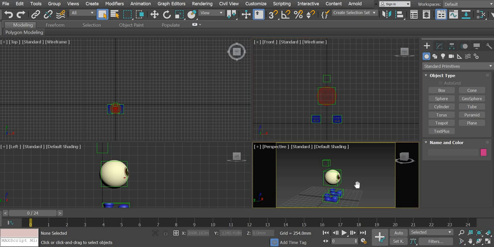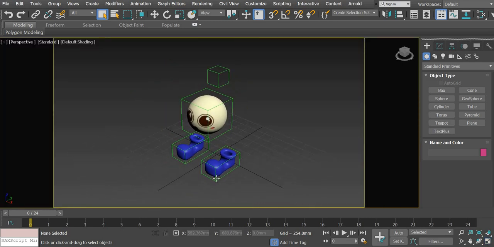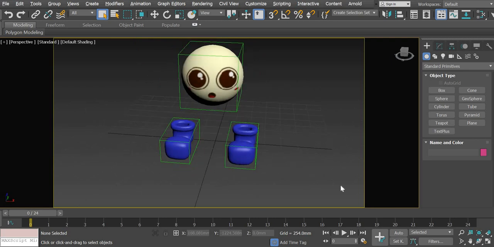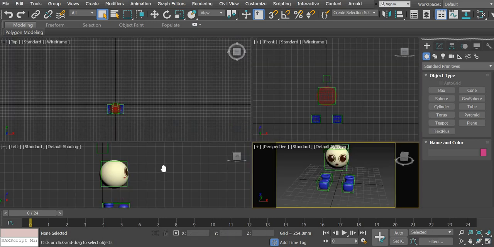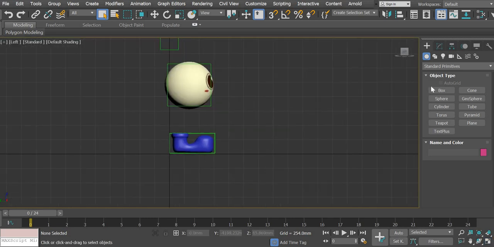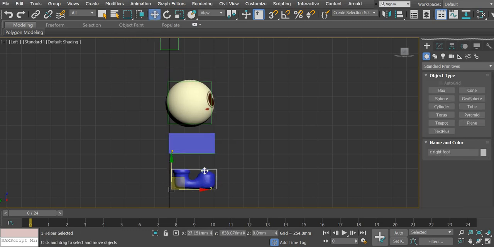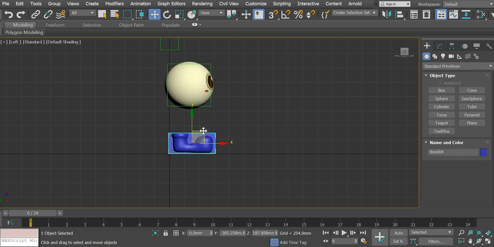Alright, so let us get started with our animation. If you have modeled the character and rigged it, you will have the character ready. What we are going to do is work in the left view. First, I'll create a box so we can use these boxes just as reference for the location of those boxes. Just create a box and keep it on the side. Okay.